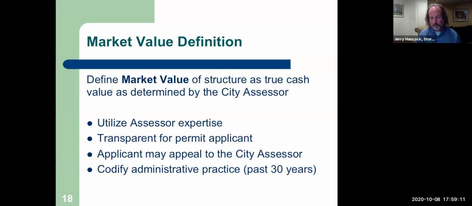I've been the city's floodplain manager for over 30 years, and it's exactly how we've implemented this the entire time I've worked at the city. So this is just codifying our administrative practice to make it clear to people how we're going to do this so they're not surprised.